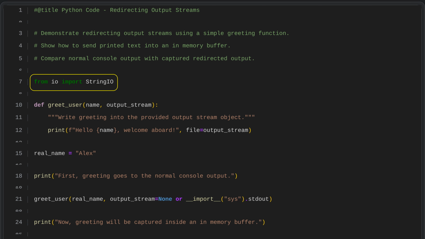We import the StringIO class from the io module to create an in-memory text stream that behaves like a file. Instead of sending printed output to the console, we can direct it into this buffer. This makes it easier to capture, inspect, or modify output programmatically. It is especially useful in testing, where you often need to verify what a program prints without displaying it on the screen.